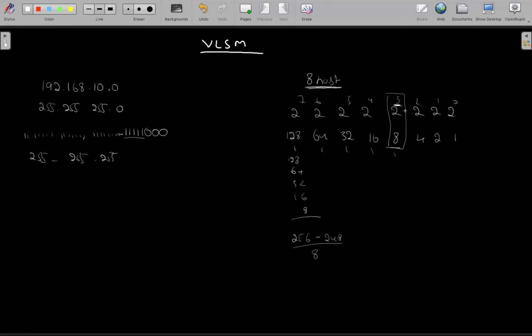So for 8 hosts, 2 to the power of 3, if you want to calculate this subnet mask, this is 248. But what is the block size? 8. 8 is the block size. Now 192.168.10.0. This is the first network. What is the next network? 192.168.10.8.